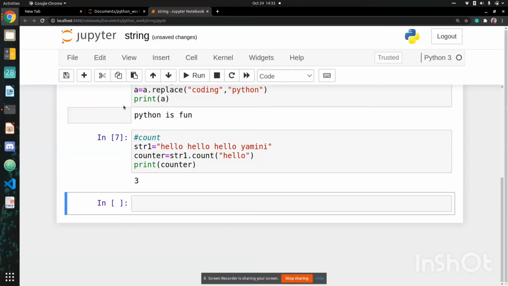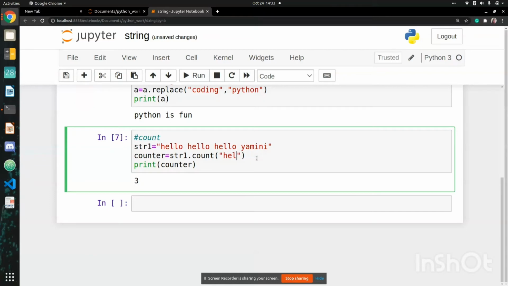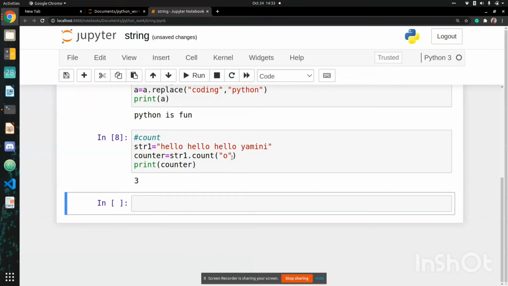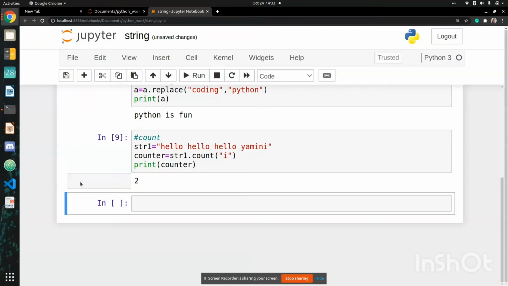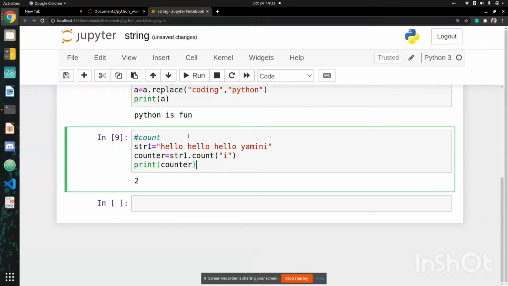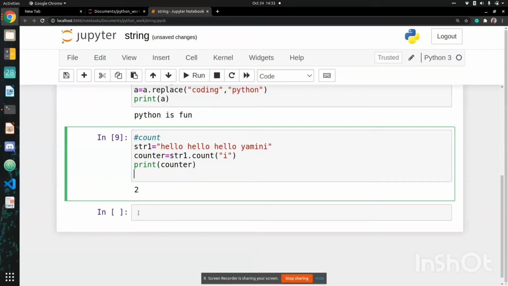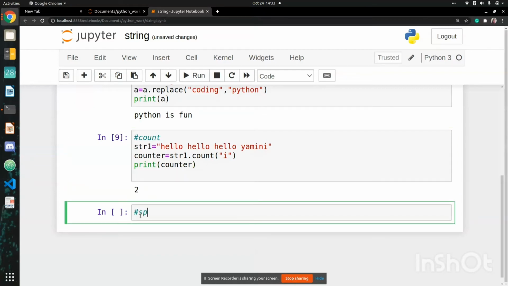Similarly, we have counted a substring. Now we can also count o. See, we have 3 o's, and if I write i, then we have 2 i's. So it simply counts the substrings or the characters that we are looking for. Now next we have the split function.